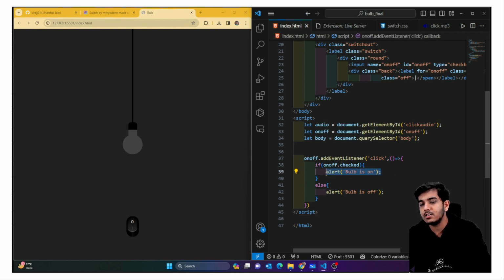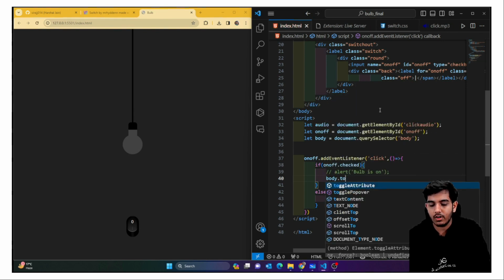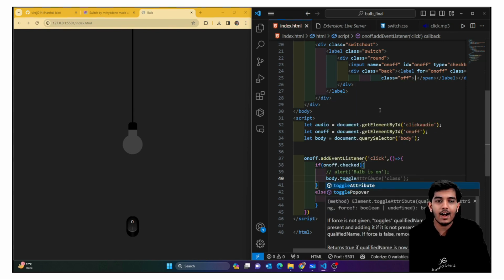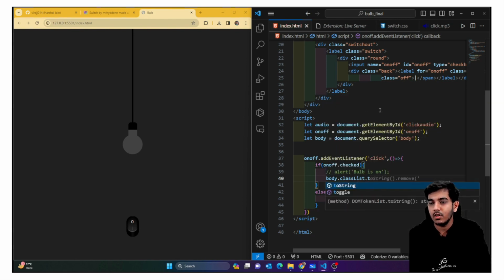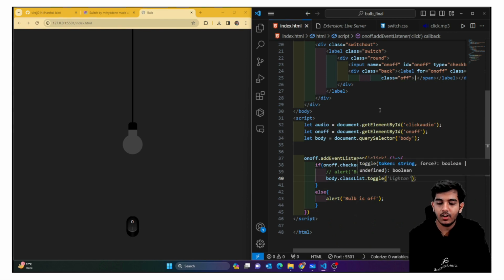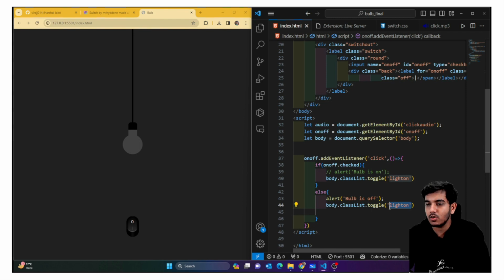So now, instead of this alert, I want to light up my bulb. So in my body, I'm just gonna add a class. I'm just gonna say body dot classList dot toggle. Toggle simply adds a class or removes a class. So it's saying that if the light on class doesn't exist on my body, just add this class. And in the else case also, I'm again going to toggle. That means if the light on class exists already, then remove this class. So this is gonna add this class, and this is gonna remove this class.